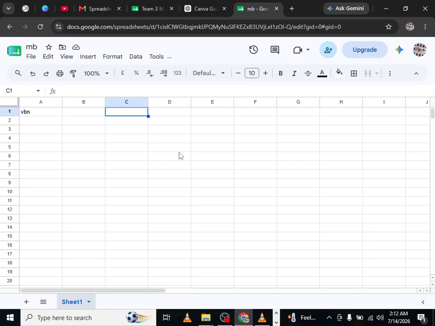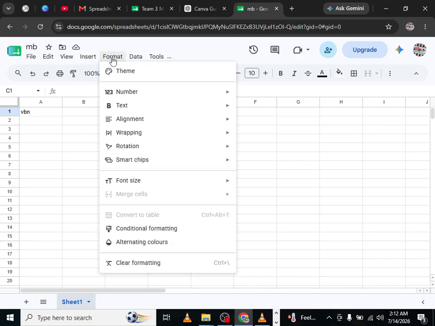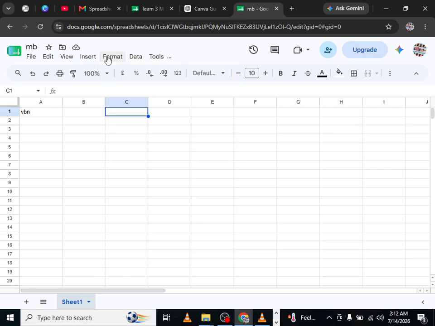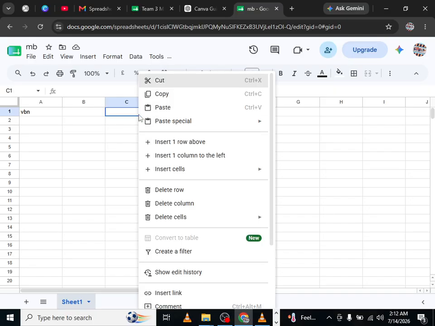If you'd like to make your spreadsheet easier to read, you can format your data using the toolbar at the top. Change the font, adjust the text size, make text bold, change colors, add borders, or align your content with just a few clicks. You can also insert additional rows or columns by right-clicking on a row number or column letter and selecting Insert Row or Insert Column.